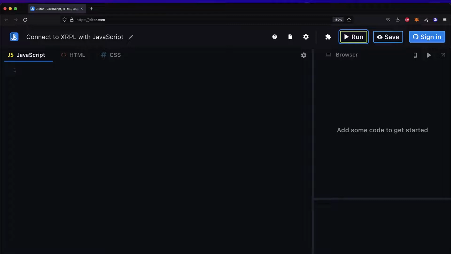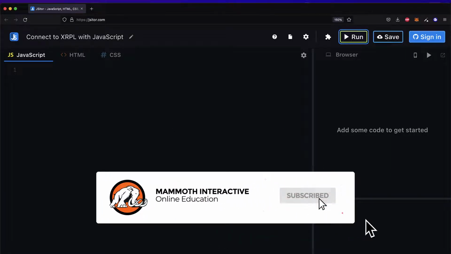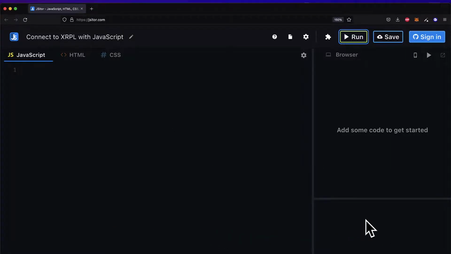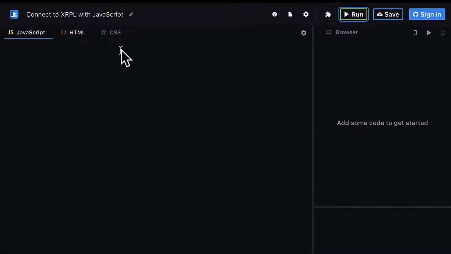In this lecture, we're going to learn how we can access the XRP ledger with a web browser. I'm going to show you how you can write your code online so that you don't have to install anything. Just go to jseditor.com. This is an online code editor where you can write JavaScript, HTML, and CSS. If you want to build a project offline, then you have to build an index.html file and an index.js file, and then load the JavaScript file into the HTML file. But for our example, we are going to use this online editor.